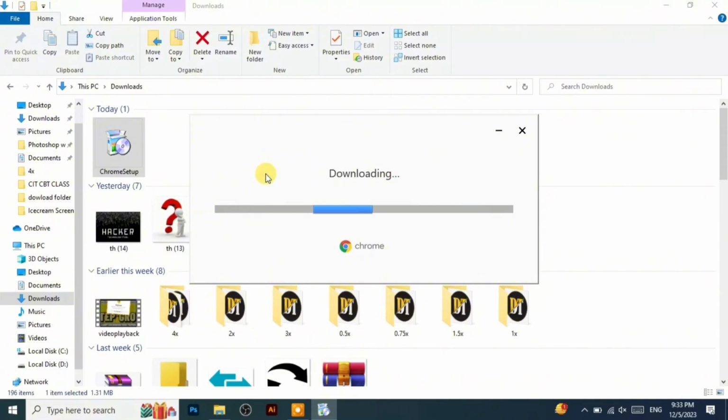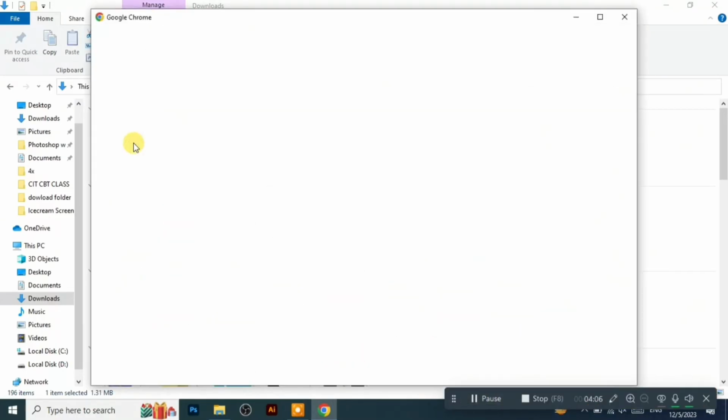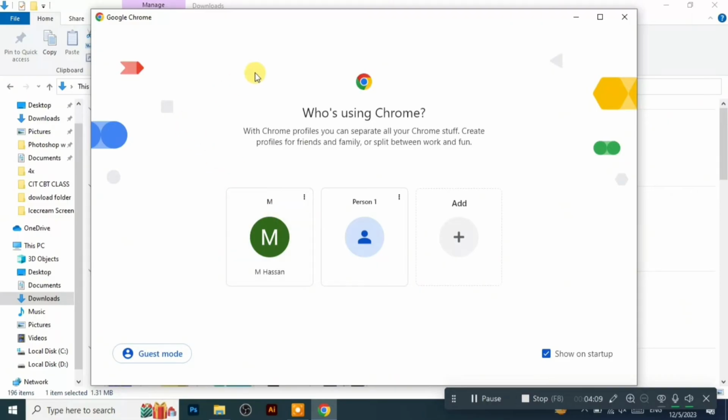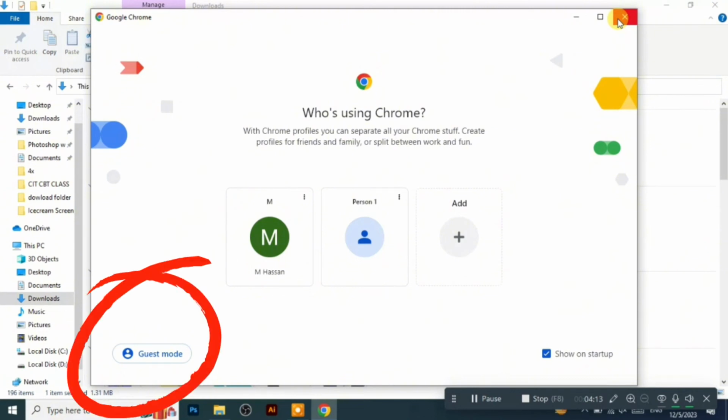So it will depend on your network, so just wait for a while and it will automatically download and install on your PC. Now if you have a Gmail account, just open it with your Gmail account. If you do not have one, just use it as a guest.